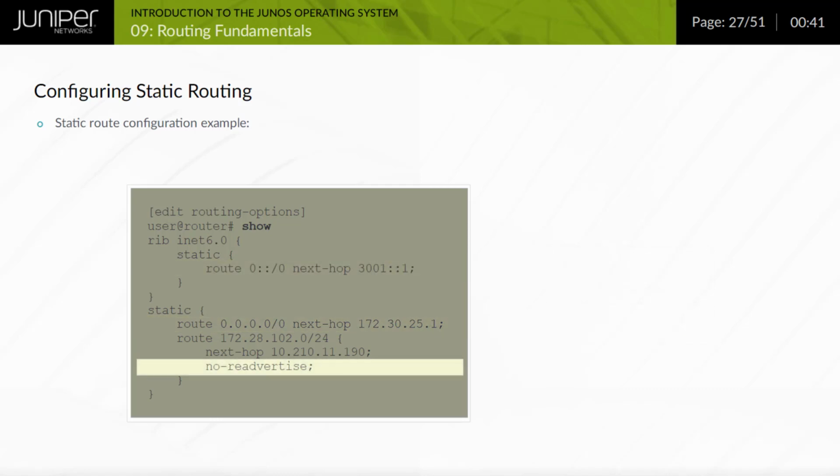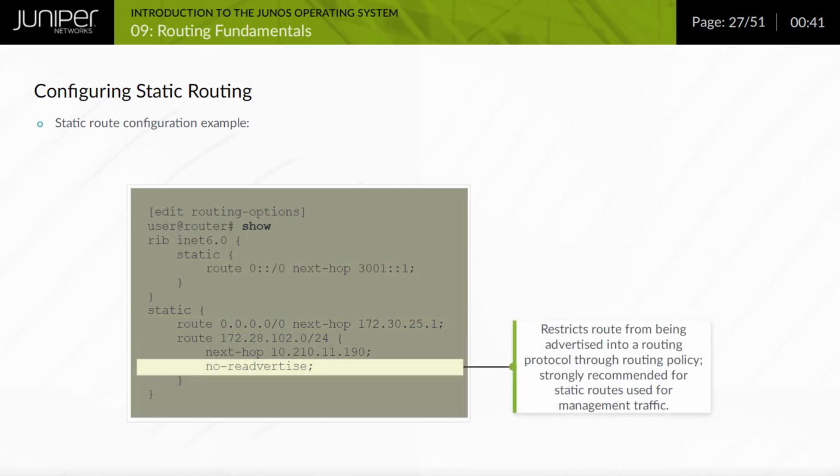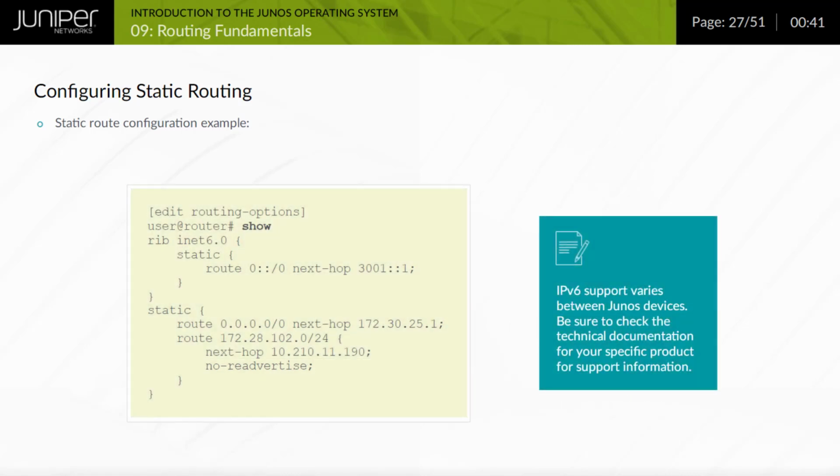The No Re-advertise option prohibits the redistribution of the associated route through routing policy into a dynamic routing protocol such as OSPF. It is recommended that you use the No Re-advertise option on static routes that direct traffic out the Management Ethernet interface and through the management network. Note that IPv6 support varies between Junos devices. Be sure to check the technical documentation for your specific product for support information.